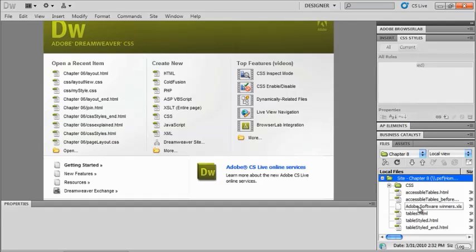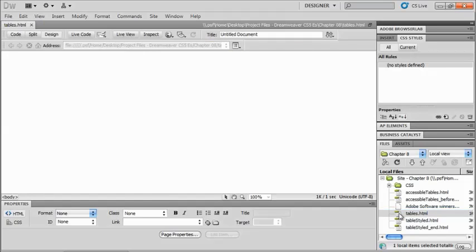So let's start with taking a look at tables themselves. So there's a page already in the site called tables.html. Go ahead and open that up. And we see that we've got a blank page.